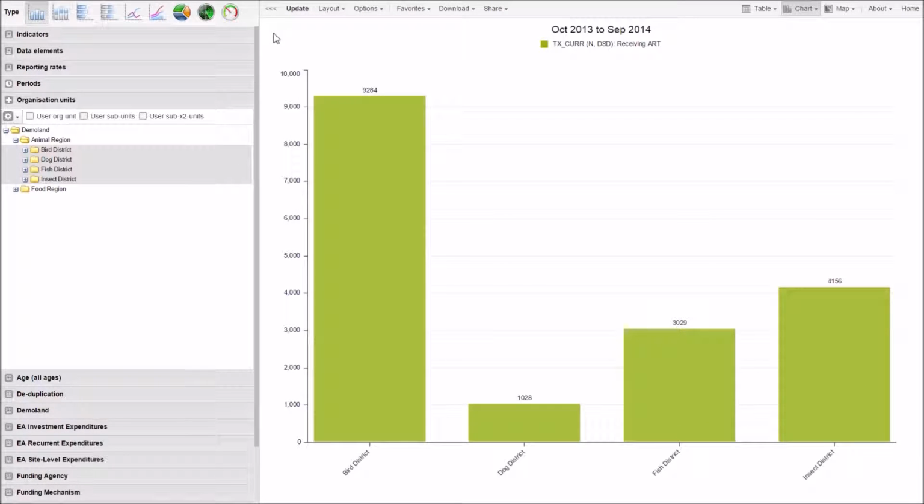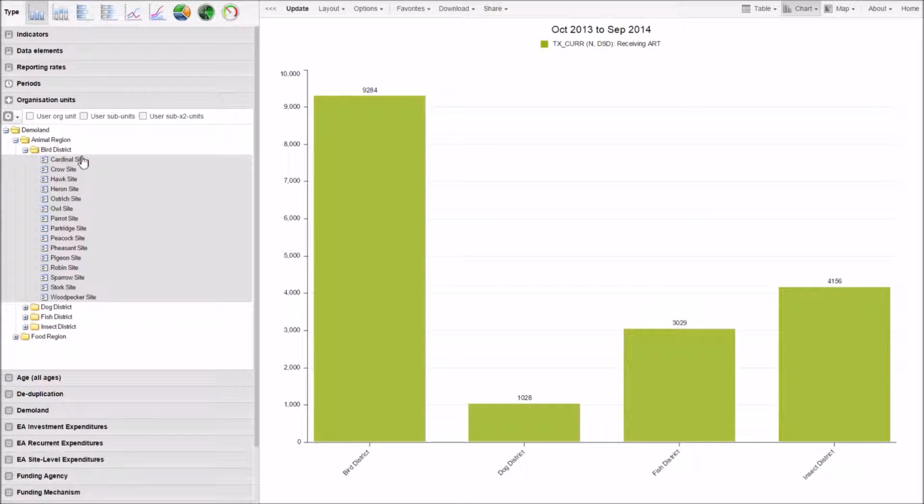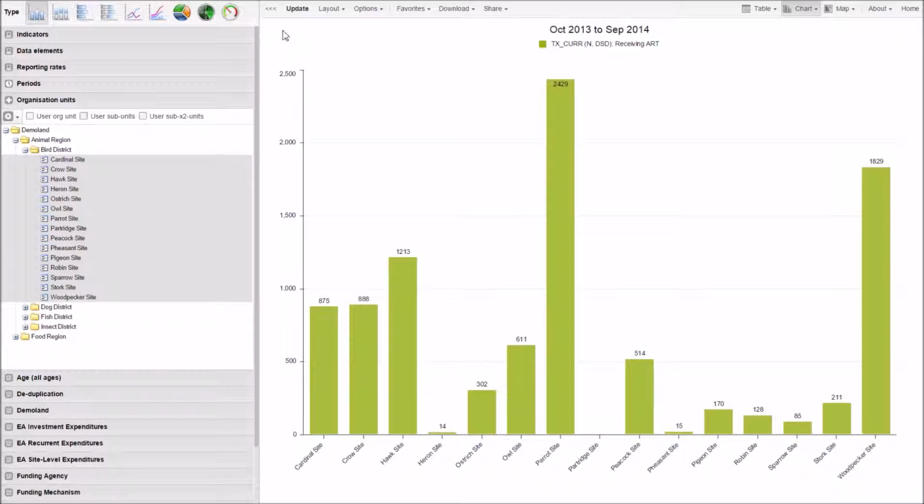So now we see Bird District has the highest value in this particular region. We can investigate Bird District a little further and see what the sites look like within Bird District. So I'll right click on Bird District, select subunits, and it will highlight all of the sites for me. We'll click on Update again, and now I will see all of the sites within Bird District.